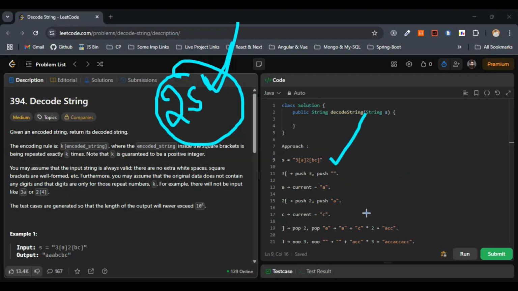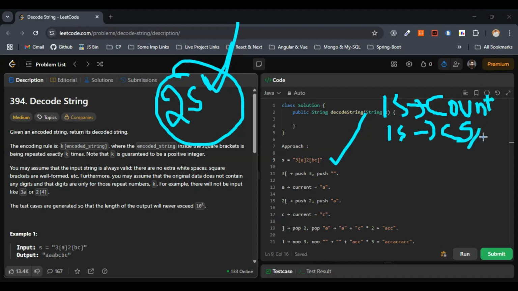Here we know we'll be making use of two stacks, one for the count and another one for the current string. You have to keep this in mind at any cost. So this one is the count stack, I'll just write count here. This one is the current string, I'll just write CS here.